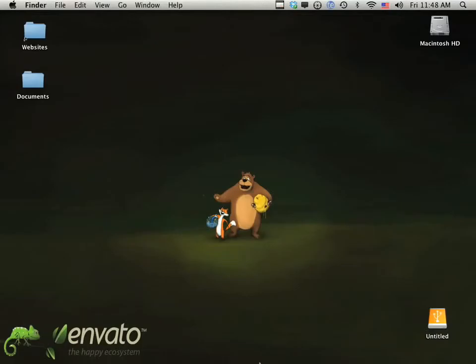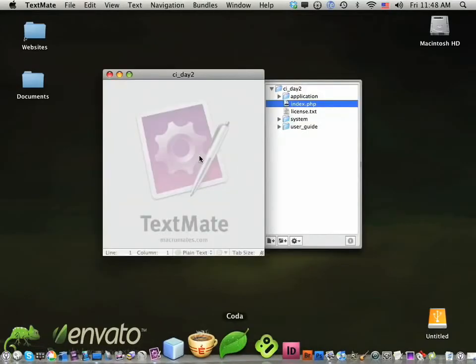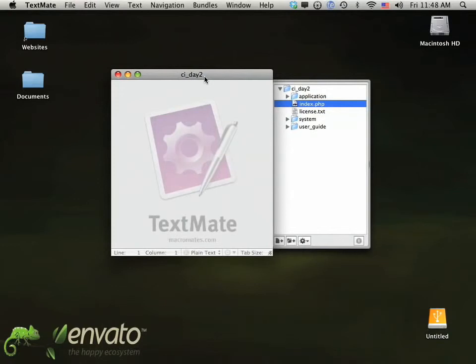If I come back to TextMate, you'll see here I have the exact set of files that we did in Day 1, except that I've renamed them to CI_Day 2. Now, if you're just joining us, don't worry. We're going to be working more or less from scratch, but I want to have something to work off of if you guys are working along.